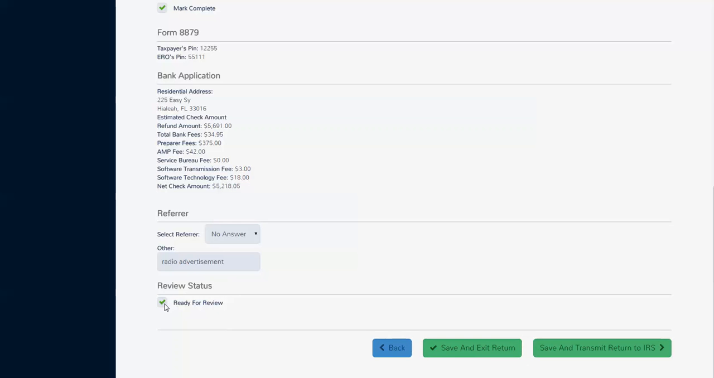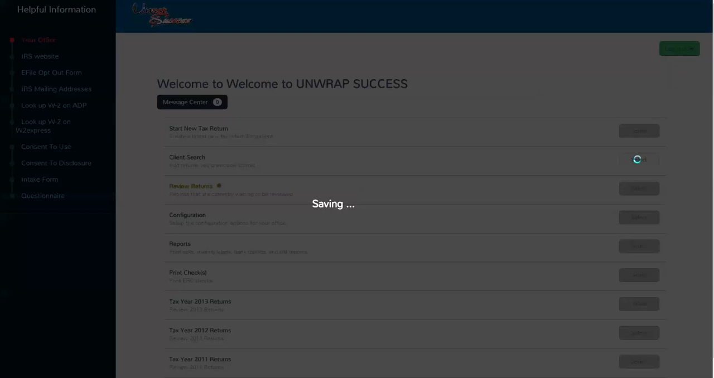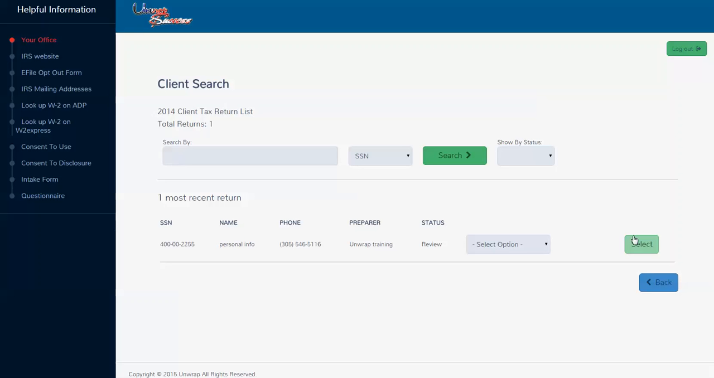This return, because I've marked it ready for review, will actually show up in my review return tab for me to go in and review it, and then have a manager review it and then send it on its way. So as you can see from my client search, I should only have one file in here. We just started this account, Training 15. And this is where you'll follow up on your returns.